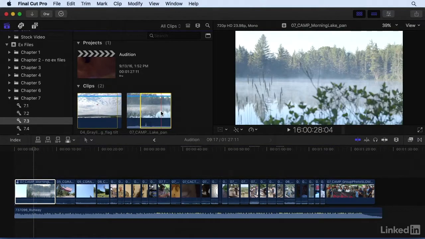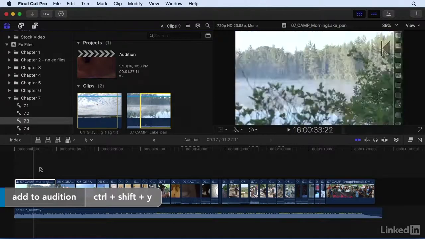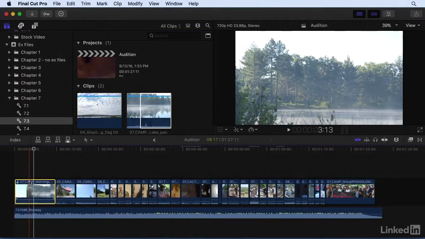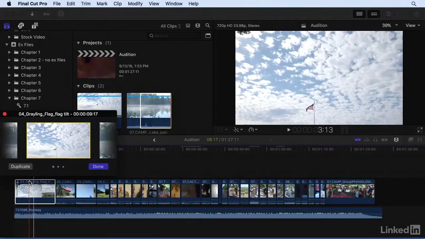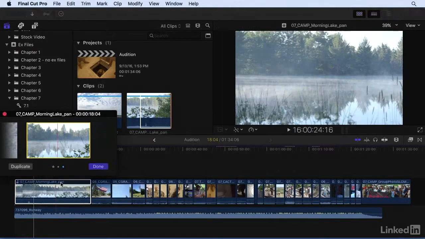So the keyboard shortcut to add this to the audition without dragging and dropping is Control-Shift-Y. Now it doesn't look like anything happened, but if I open up my audition window, Y, you can see that there it is. There's the third clip. And guess what? It got longer.